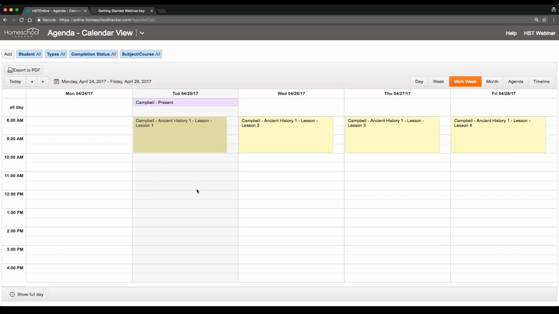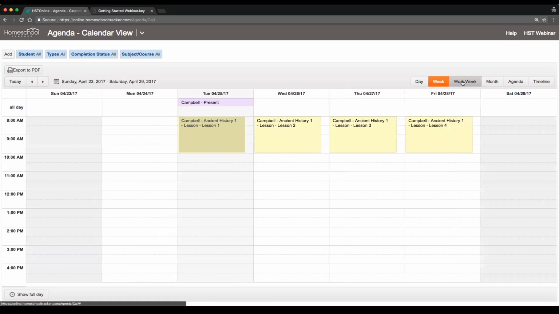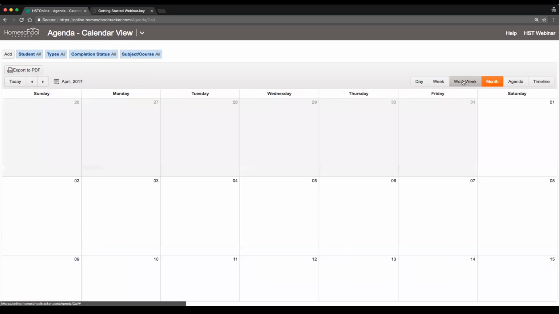I want to show you the list view as well. But before I do that, I just want to give you a quick overview of the calendar view here. So obviously it looks like a calendar. We talked about these different views that you have here.